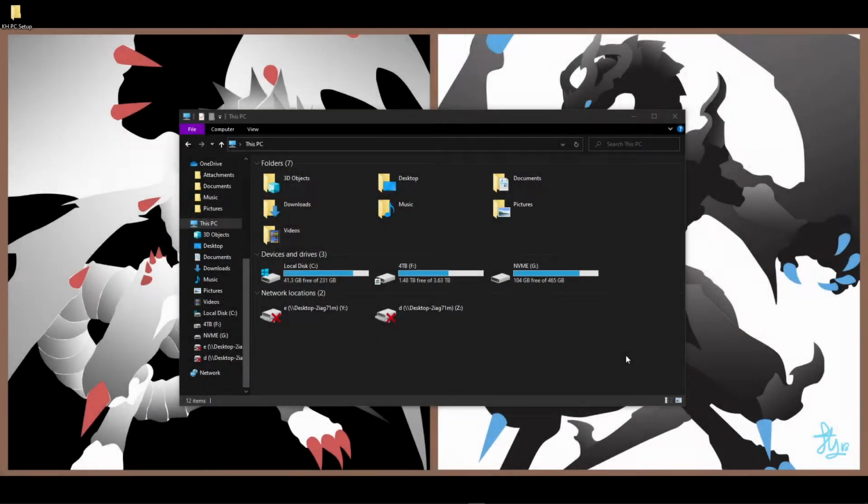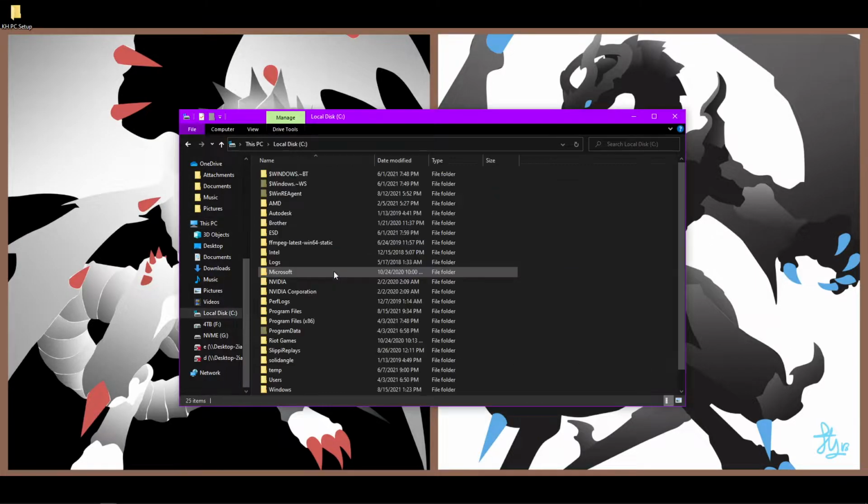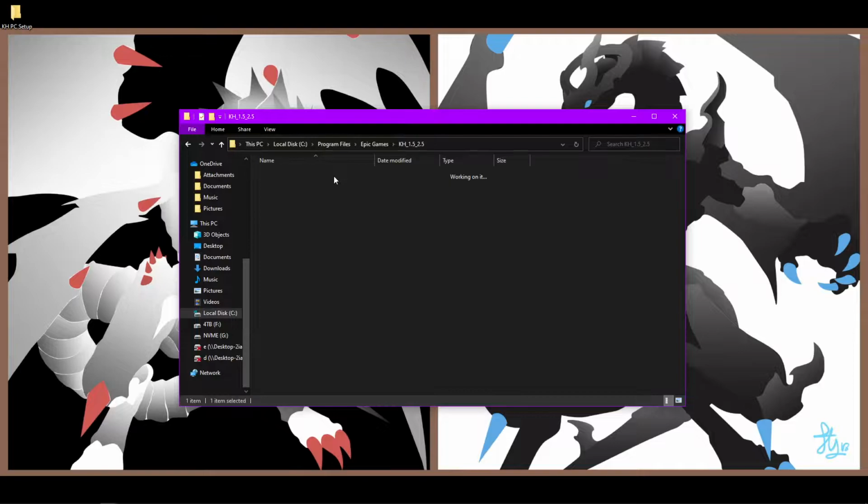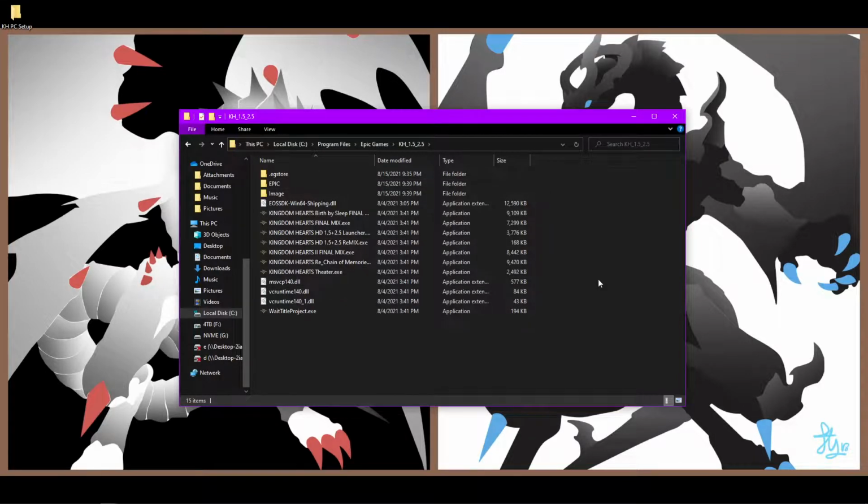To start, let's first locate where Kingdom Hearts is installed. Install locations will vary between people. For some of you, it may be located inside your C drive program files in the Epic Games folder. Locate where it is installed, and then open the KH 1.5 2.5 folder. Keep this folder open for the meantime.